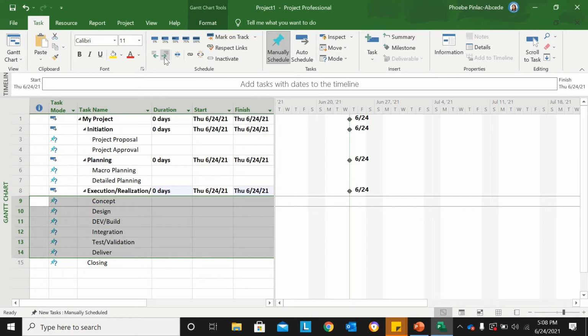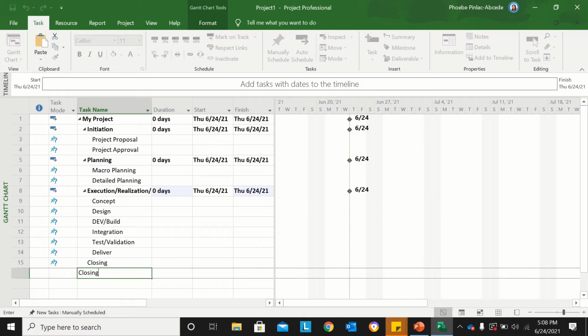Right now, as you can see, all of these highlighted tasks are under the execution primary task. Last but not least, after execution, you can do the closing phase of your project. Under the closing, let me type closing meeting. The closing meeting will roll up under the closing primary task, so let me go to the Task ribbon and select Indent Task.